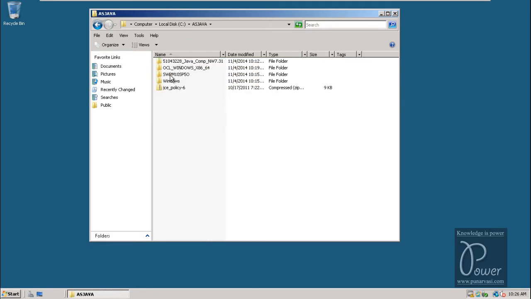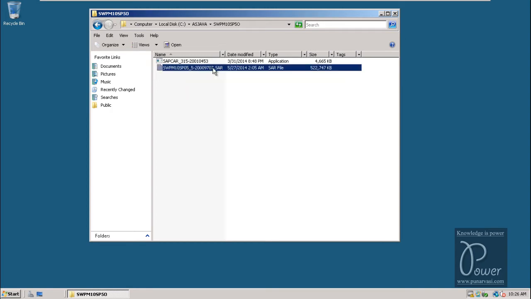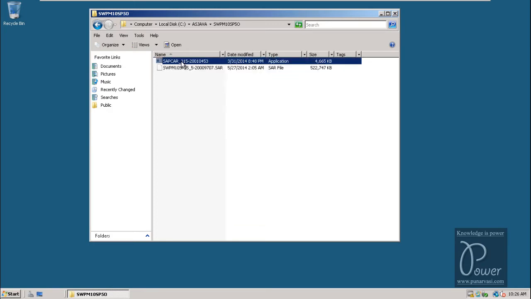Out of these folders, SWPM, that is Software Provisioning Manager. So this is the folder, you need to double click on it. And here you will find two files, one is an exe file, another is a SAP archiver, just like a zip file. You have to extract this using this SAP car file.